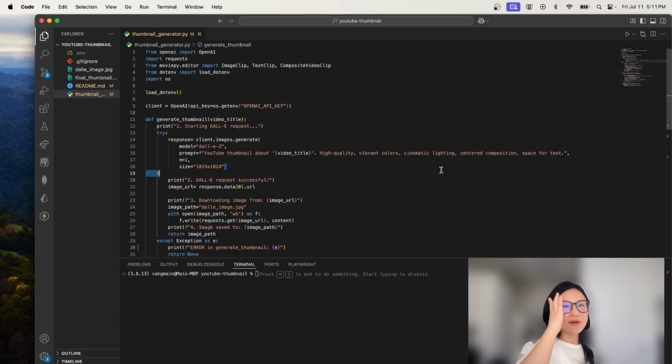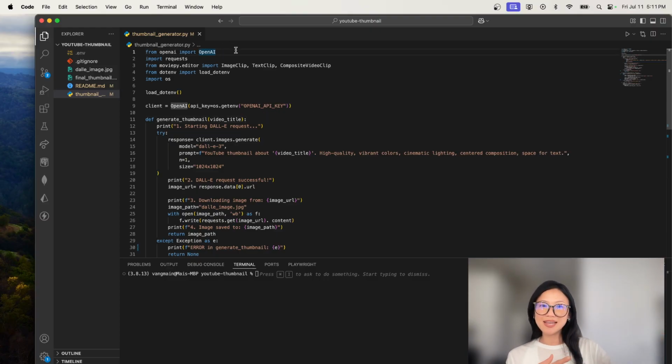So okay, let me walk you through it. First and foremost, we're going to use OpenAI, so we have to get the API key from OpenAI. I cannot and will not share it with you, but it's in my .env file, as you can see.